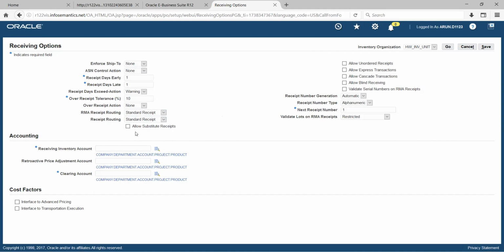Whether I want to allow substitute receipt, I can enable this. For now, I'm just leaving it. Okay. And then I have allow unordered receipt. Let's say there is a requirement where I want to book this receipt above the quantity ordered. Which means I ordered 5 and I'm receiving more, probably the excess quantity of it. Whether I want to allow unordered receipt. Usually it is not advisable, so I'm just leaving this open. And then we have allow express transaction. These are optional configurations, so I'm leaving this also not enabled.